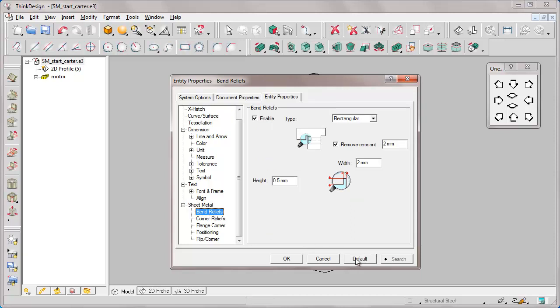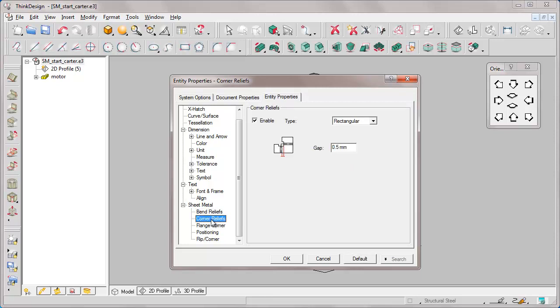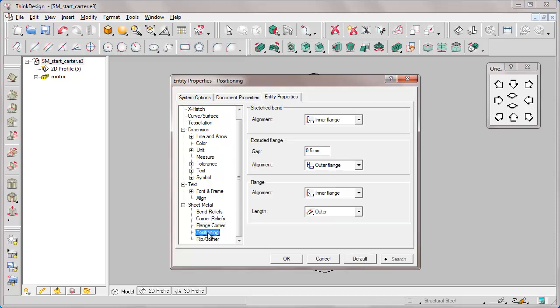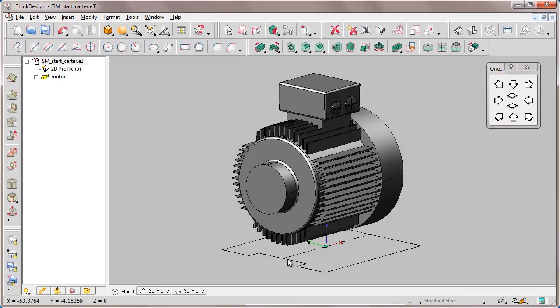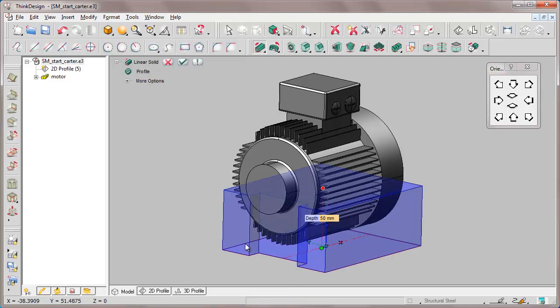We can see bend reliefs, corner reliefs, flange corner, positioning, and finally rip corner. Okay, we set default for each table and end up by OK. These are the global parameters used by the first sheet metal features we are going to apply.